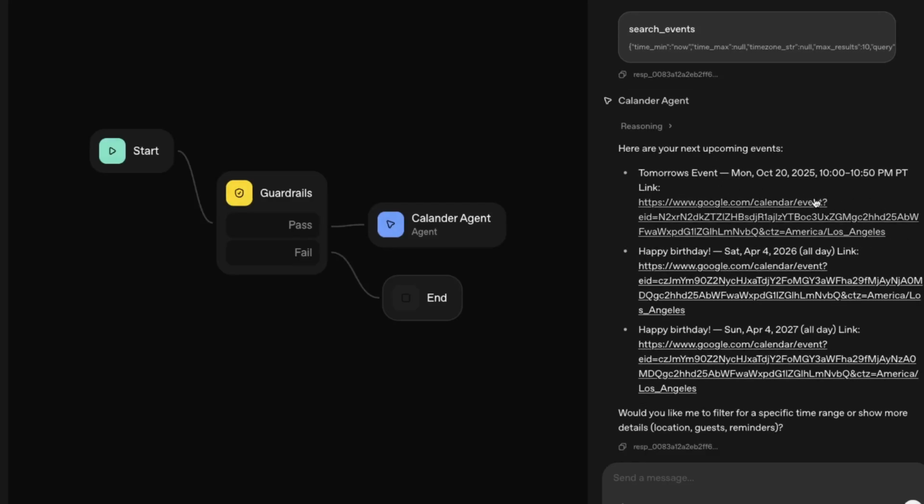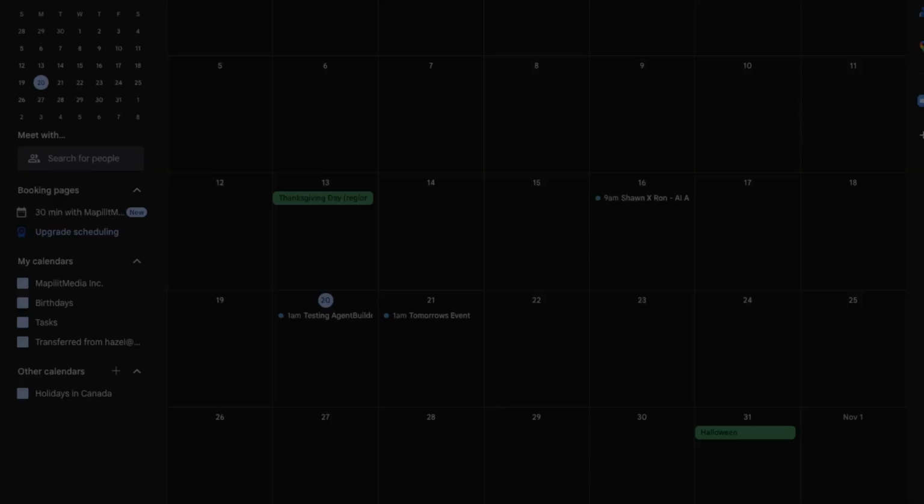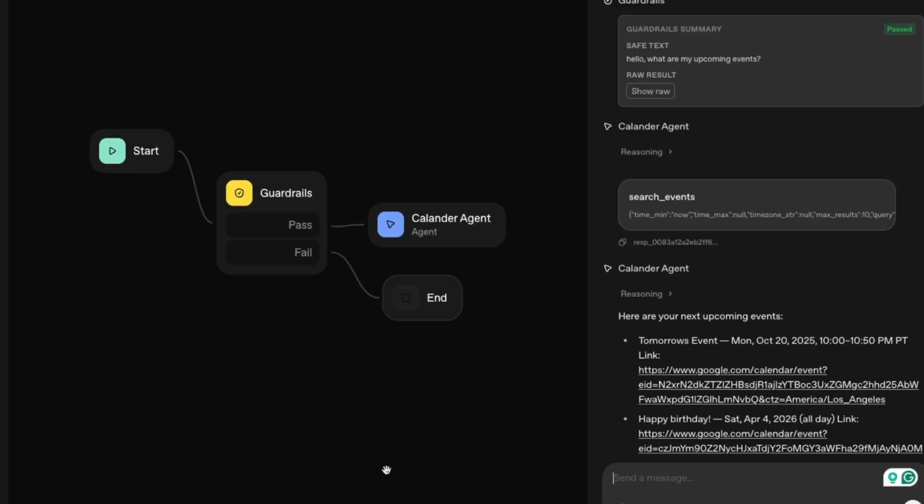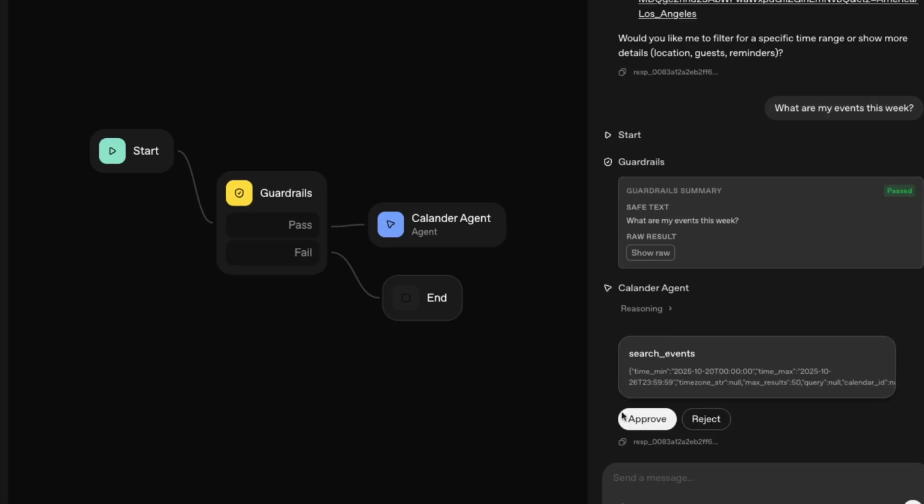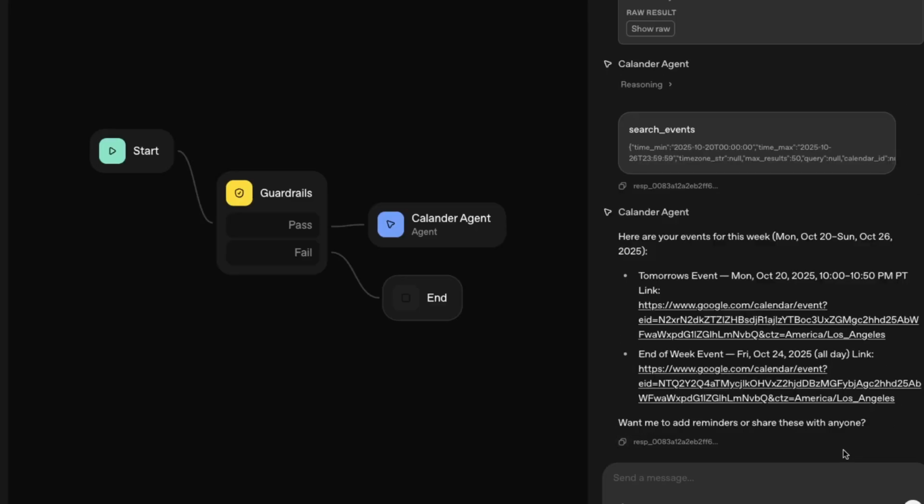I'll just add in one more event just for testing at the end of the week and see if it can recognize that as well. Okay, so I added an event at the end of the week. Let's see if it recognizes that instantly. What are my events this week? And then approve. And awesome. We see over here that it instantly recognized the event that I just set up. So we have successfully linked our Google Calendar to this agent builder through MCP Server.